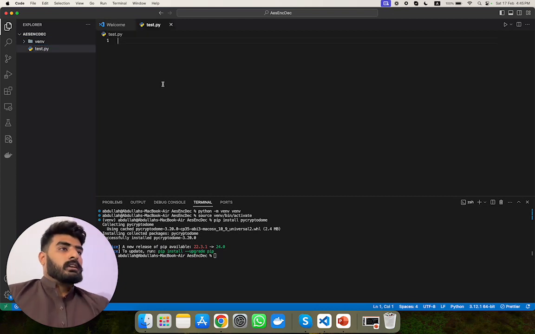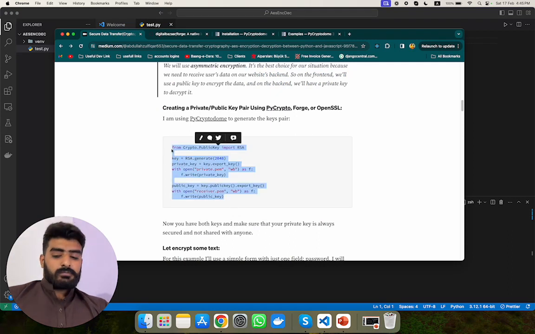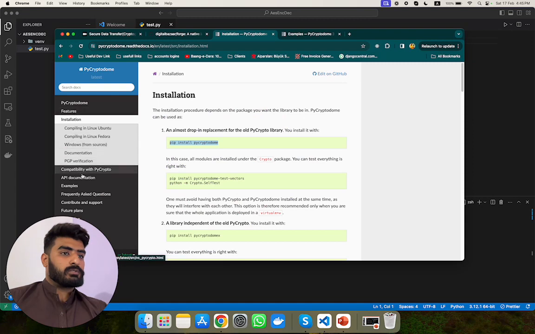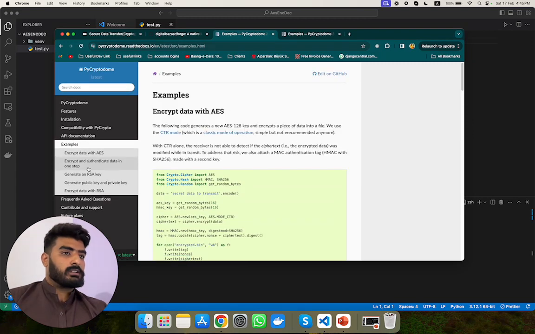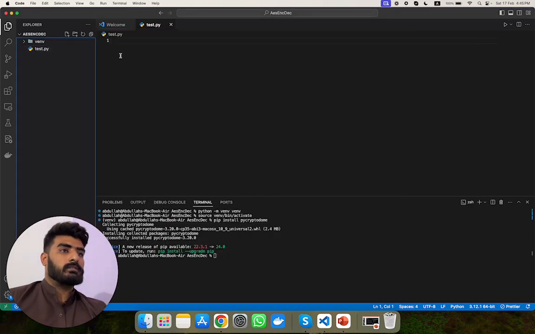test.py. In this file we will copy our code. I have written this piece of code here. Actually I got it from this link, and in the same documentation, if you go to the examples section and then Generate an RSA key, generate public private key, I got this code from there. When you read this documentation, you will find many other features as well. You can use them later on. So we are using this one to generate our public and private key.